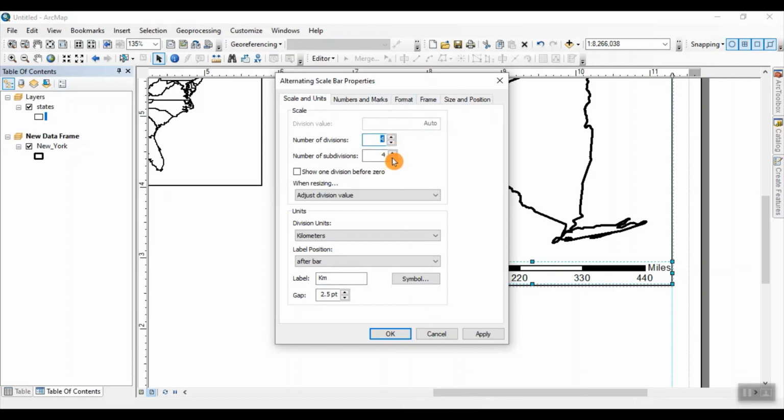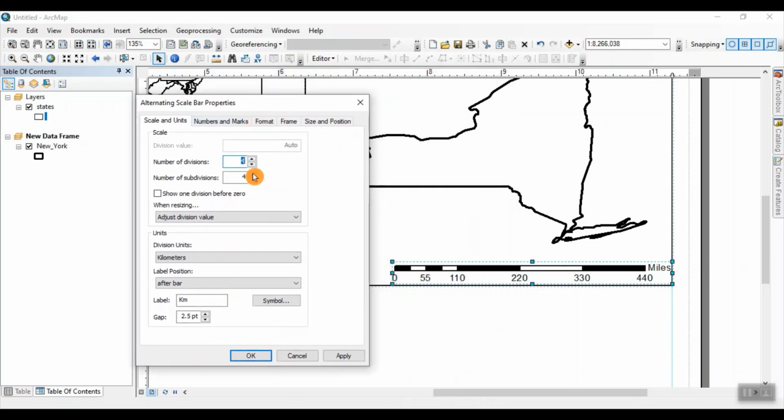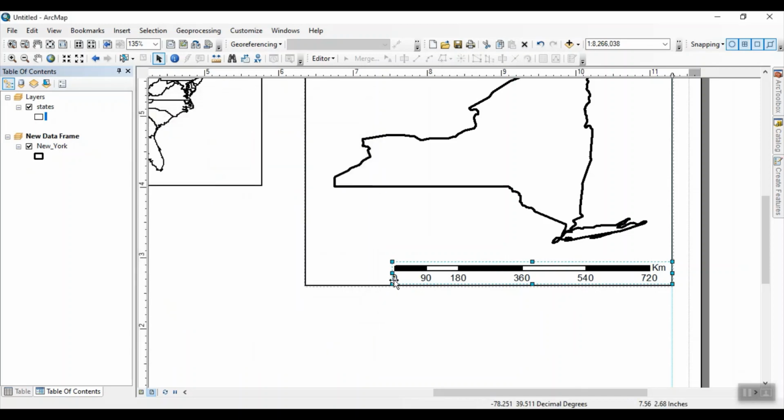You can also move towards a more professional look. I change it into 2 subdivisions and 4 main divisions. Now it looks more professional.